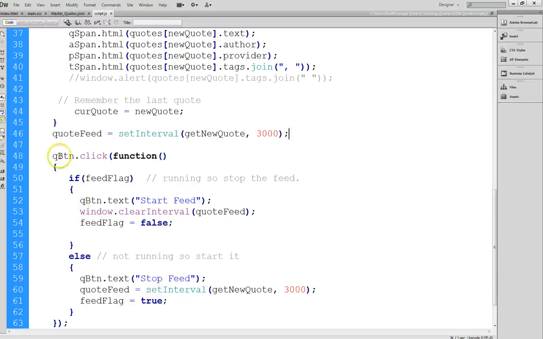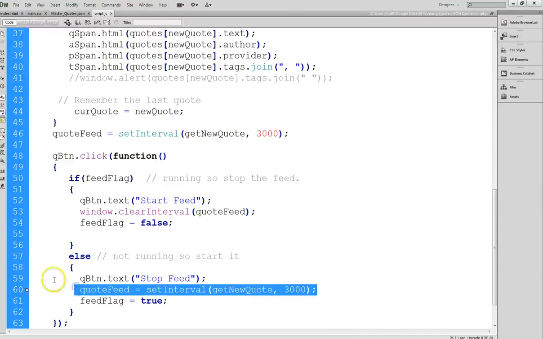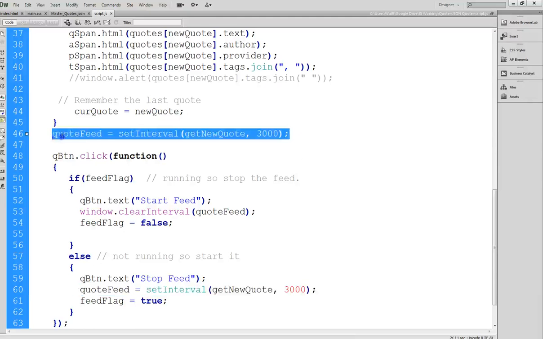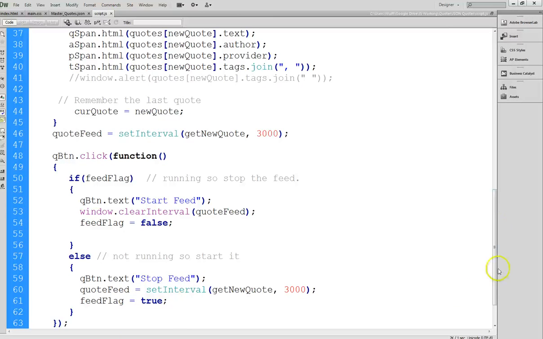Next time we come in here and the user clicks, now they want to turn the feed on. This will fail because the feed's not already on. We'll change the button to say stop, and we'll set the quote feed just like we did initially here. So this line of code is just the same as the one we used initially. And then we'll also update our Boolean flag to indicate that the quote feed is going.